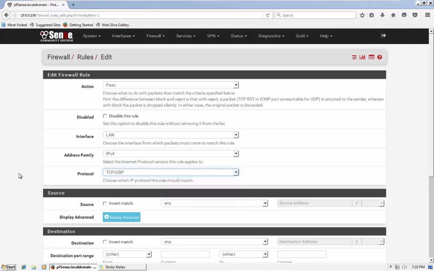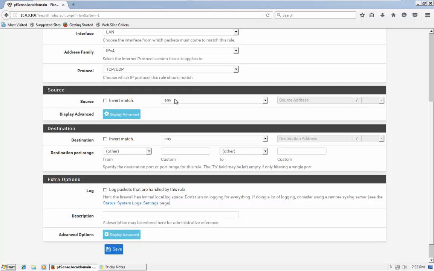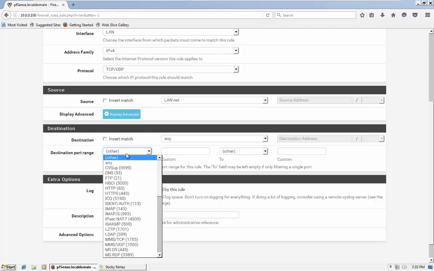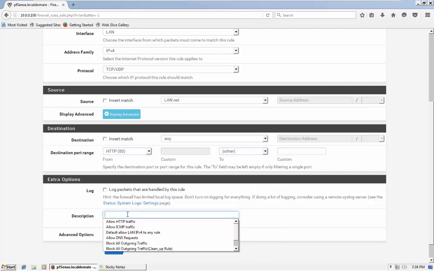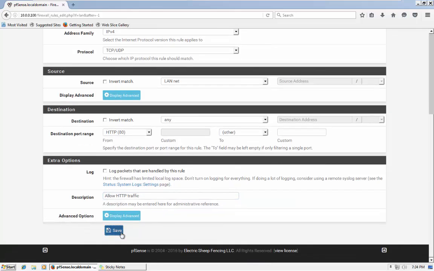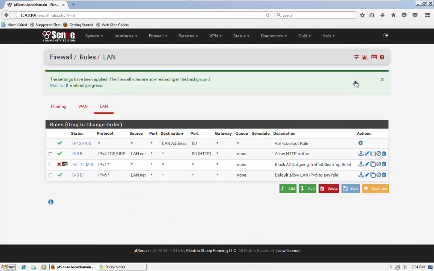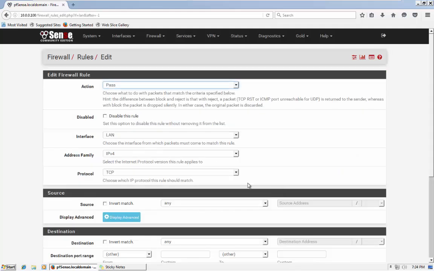Protocol would be TCP and UDP both. Source I can mention LAN and network. Source any, and port number is 80 for HTTP, and name it allow HTTP traffic and save it. That's it.